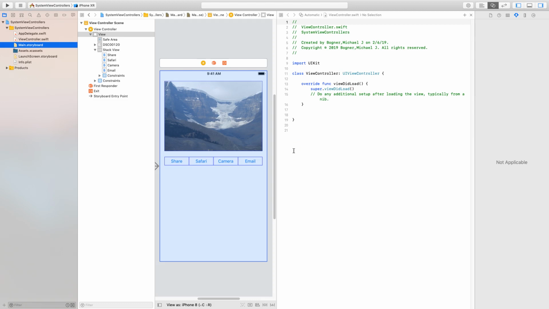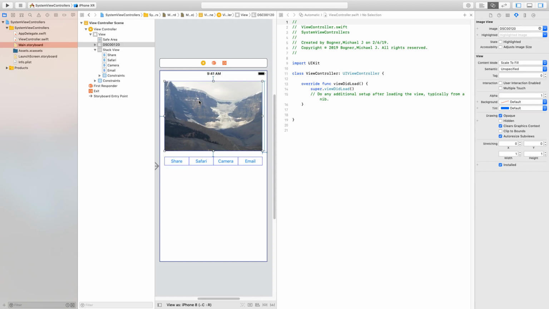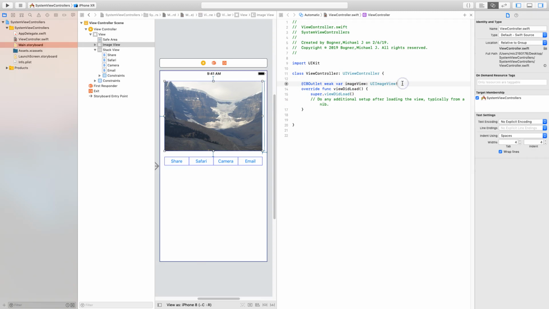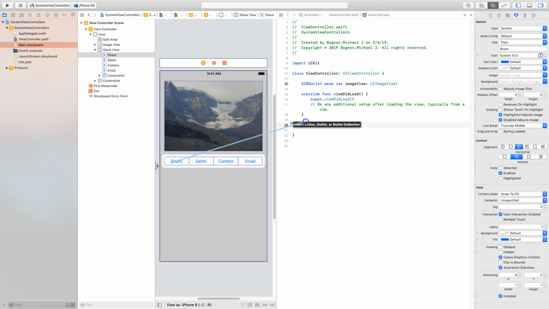The first thing that I want to add is an outlet for my image view. I will just make sure it's selected, and I will call it Image View, and click on Connect. Add an empty space, add one more empty space, and then I'll add one action for each one of my buttons.